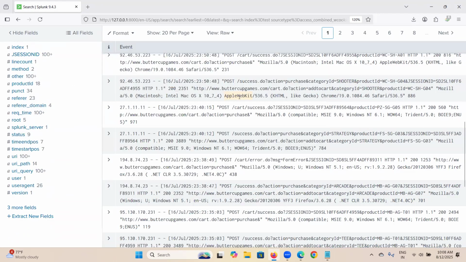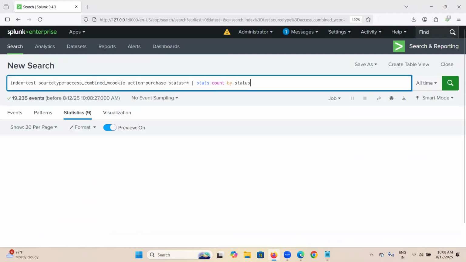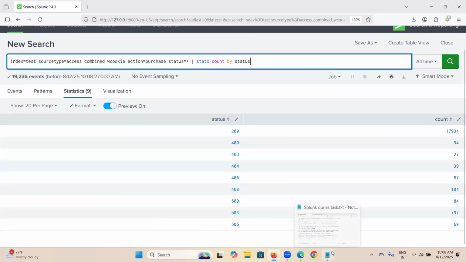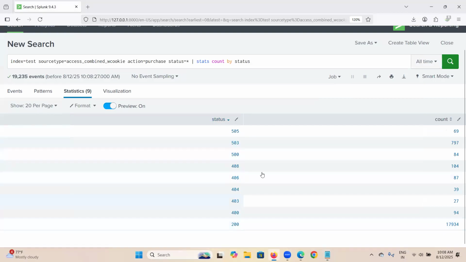Now let's see what it is saying. Let's do the stats count by status. Now we have these many statuses. Here they are saying they don't want to see the 200 status. So these many statuses are there, but they don't want to see the 200 status. So how do we exclude the 200?